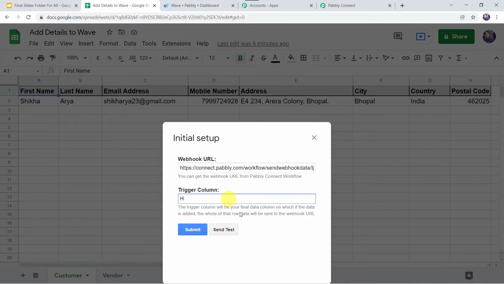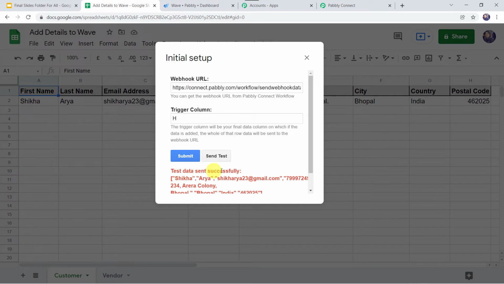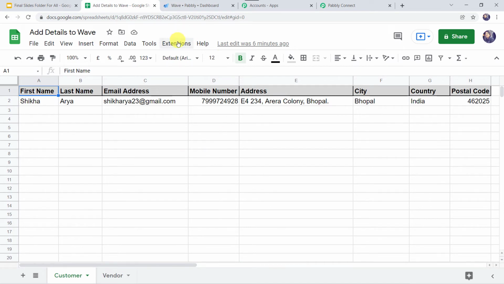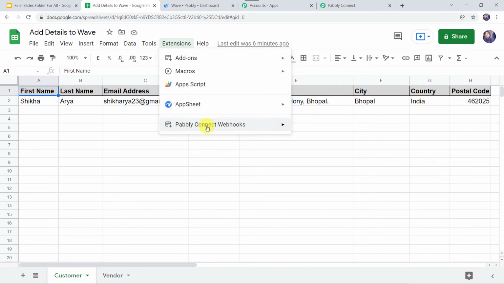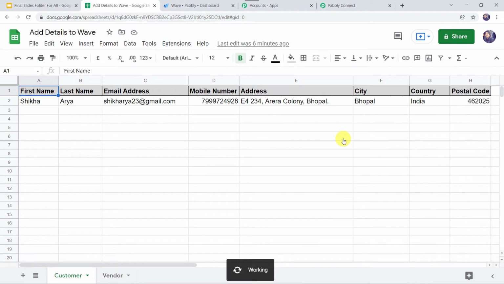Okay. And now let us click on Send Test. So here we can see test data sent successfully. Okay. Now let us click on Submit. Now again we have to go to extensions, come to Pabbly Connect Webhooks and this time click on Send on Event.